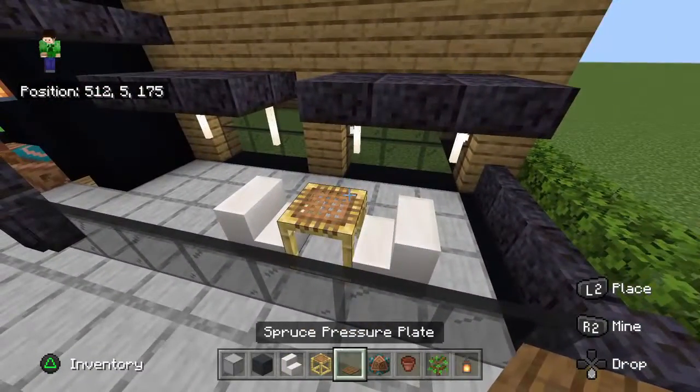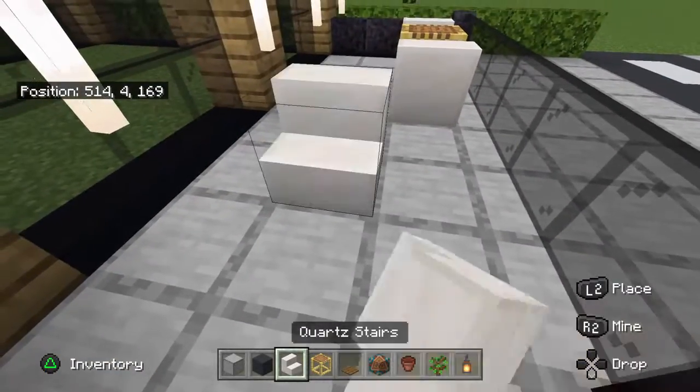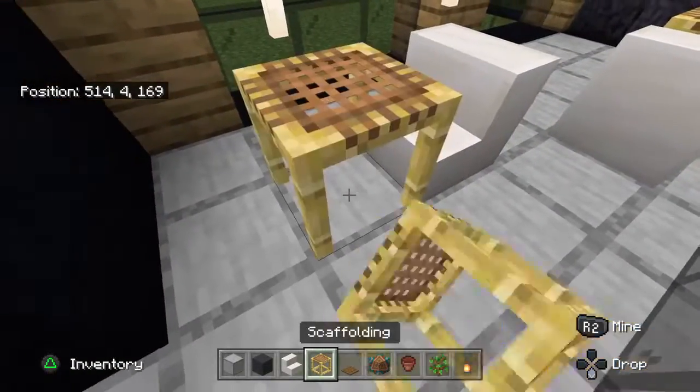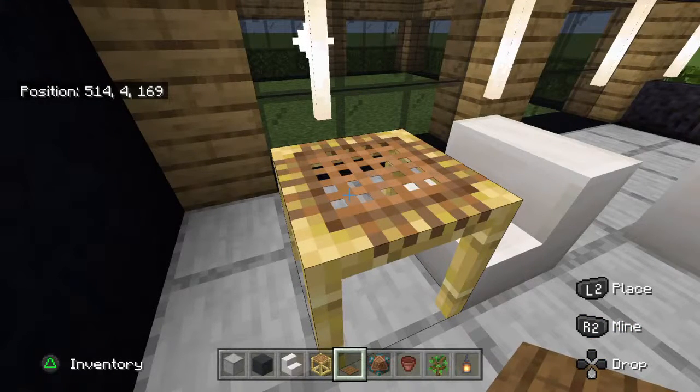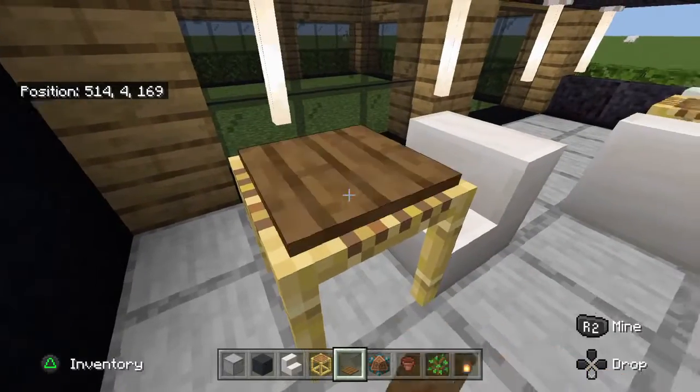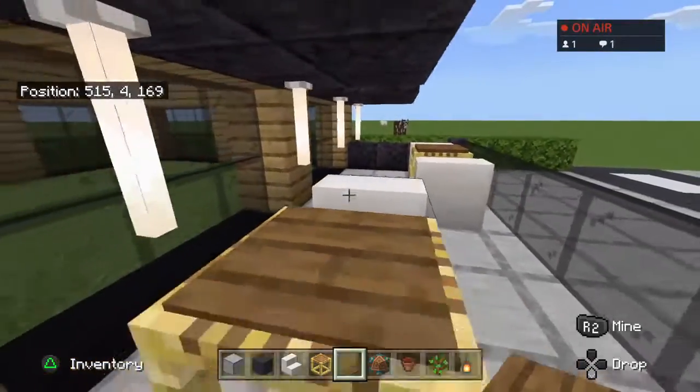I'm going to have a little table. I want to be able to maneuver around these, so if you can see how I've placed this, I just want a little single table. You could add another seat if you wanted to, but I like a single table, and then we can actually maneuver around these and it makes sense. I'm going to place some spruce pressure plates on top of the tables, but equally you could add lanterns or flower pots.